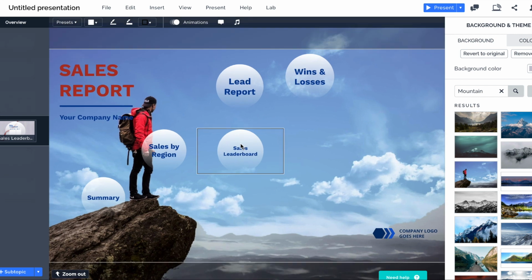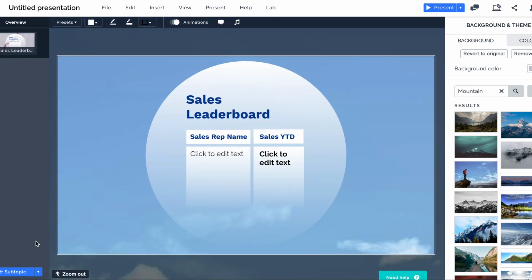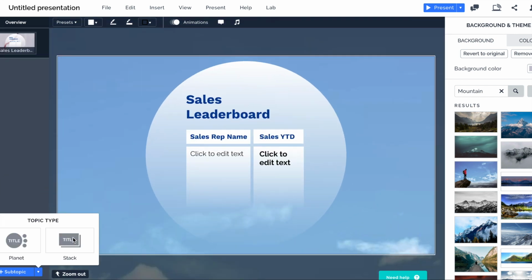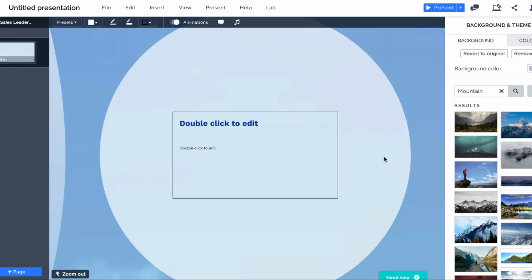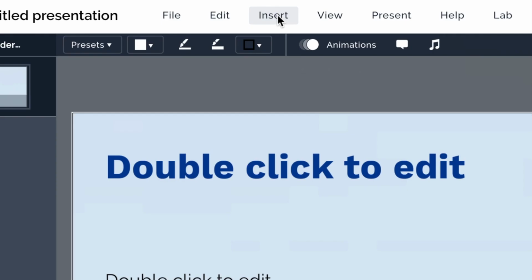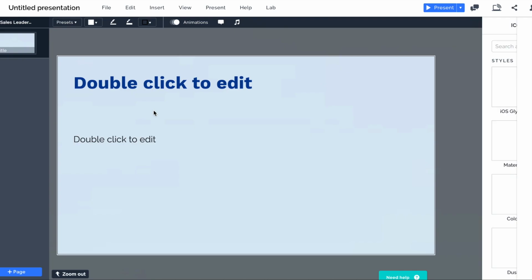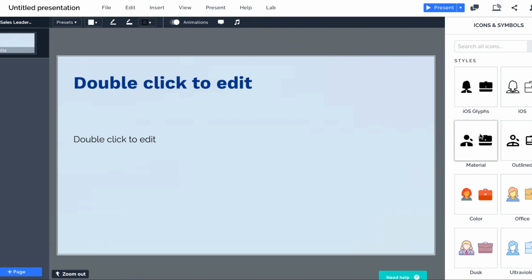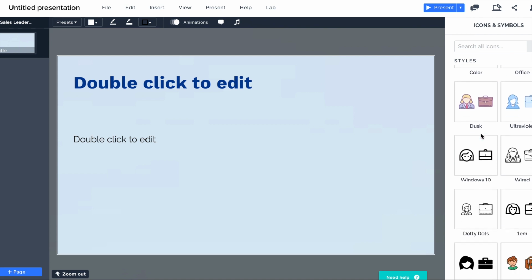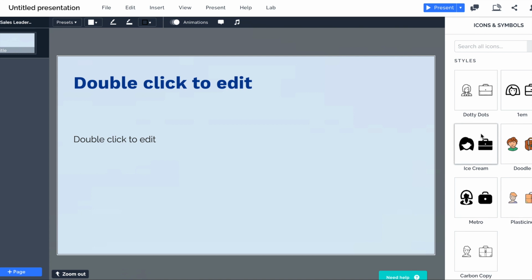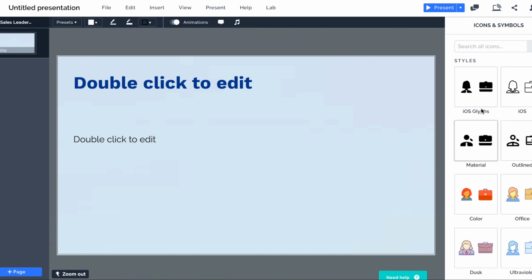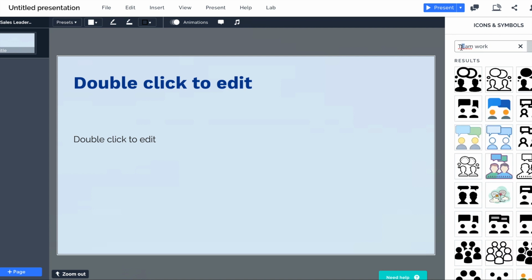And what I want to show you now is some icons. So I'm going to just quickly add a new section here. And I'm going to go into the insert menu at the top, and I'm going to choose icons and symbols, and now you can see that on the right hand side we no longer just have two different styles. There are lots and lots of different styles to choose from, and of course again there is a search box at the very top. So let's just type in something like teamwork.